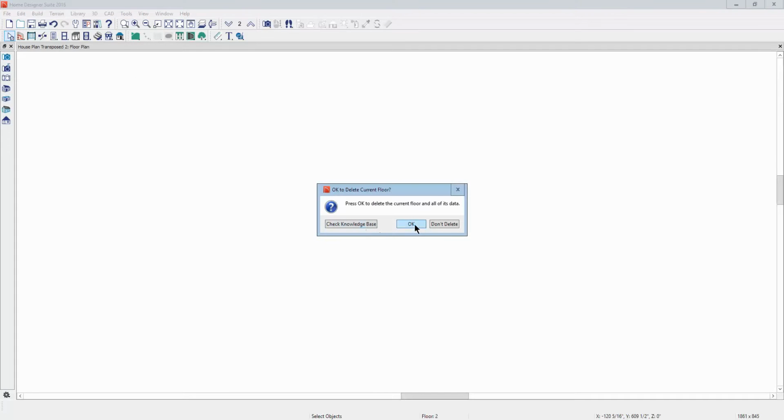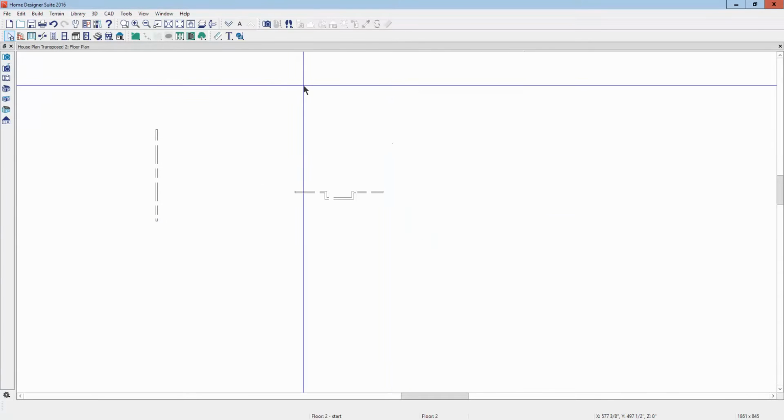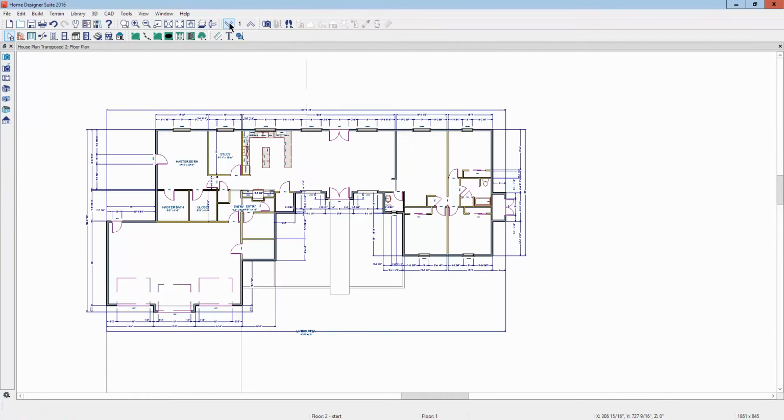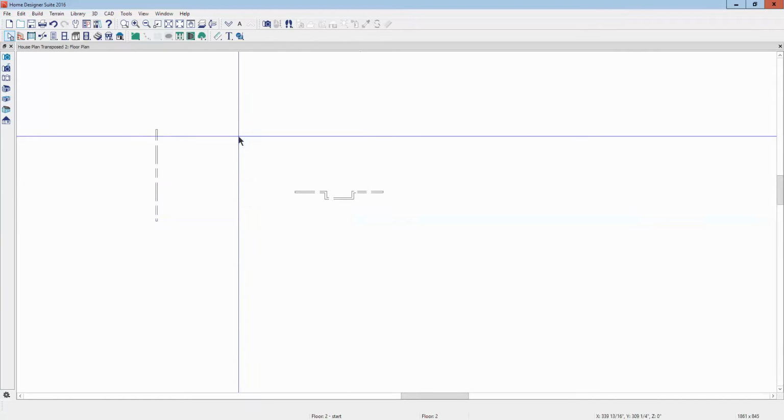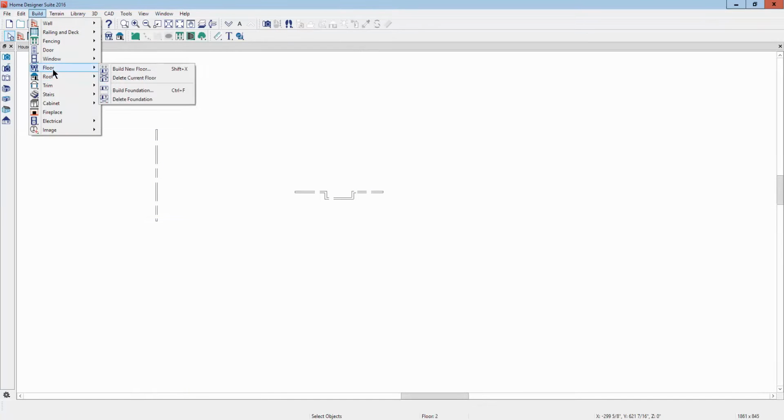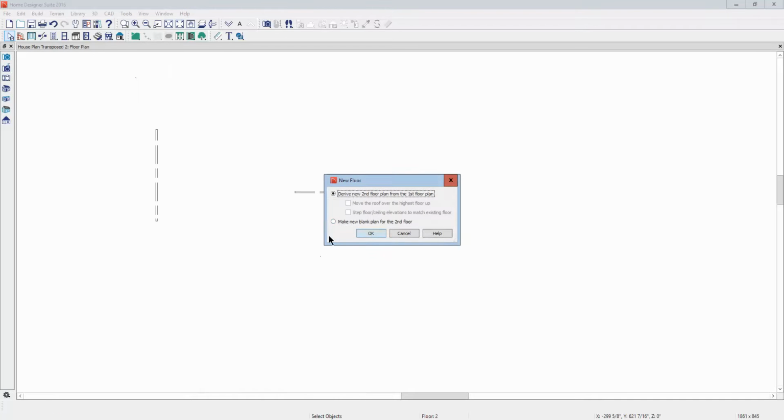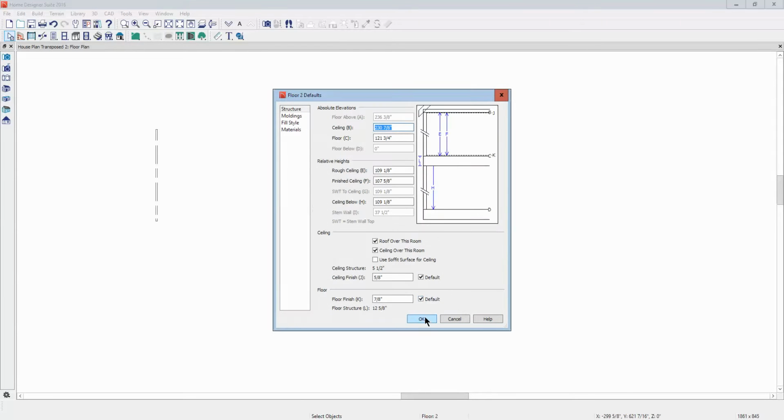It's a blank second floor, but I want to go through the entire thing. Now we just have the first floor and the attic. But you don't want to draw a bunch of stuff in the attic. So the thing to do is to go to build floor, build new floor, make new blank. And I want this set up so that it has no ceiling and no roof. It's going to be open.